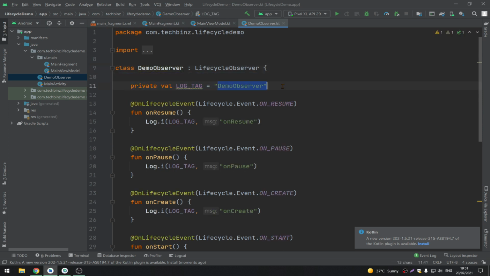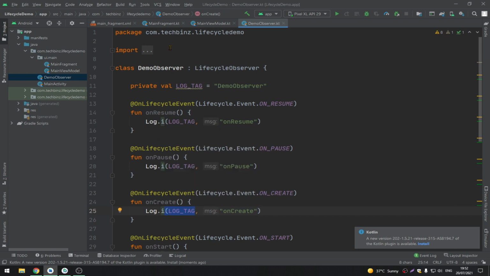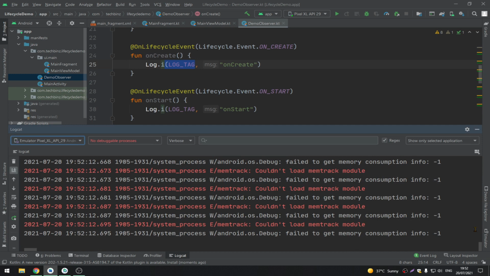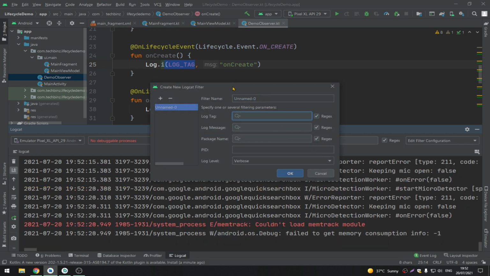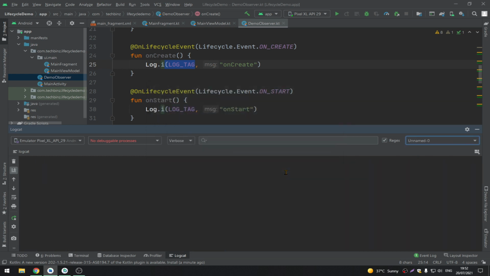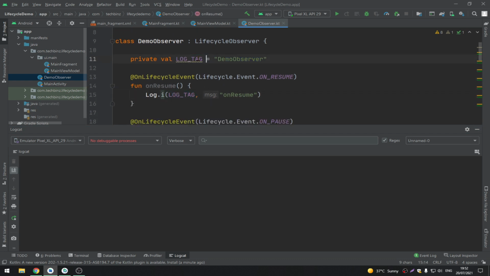As you can see, we have the log tag, which we always put as the first parameter in the log.e method. So let's click on logcat here to filter our logs. Click on that and click on edit filter configuration here. Then in log tag, write demo observer here, and click OK.